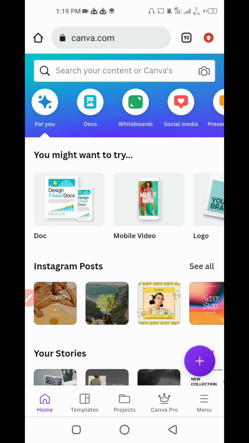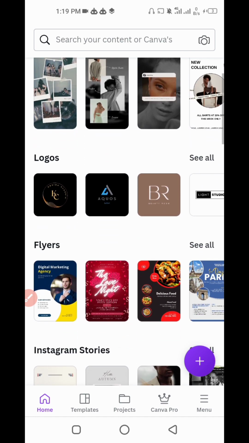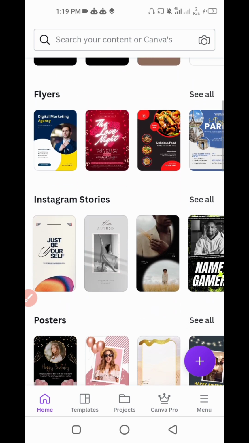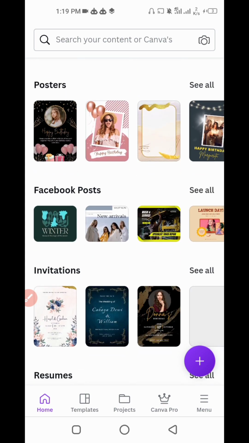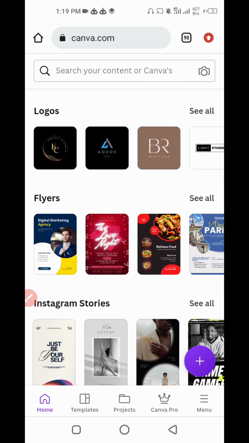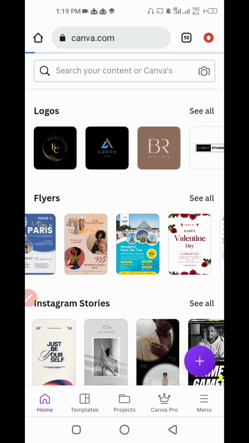So today we'll be looking at your interface, where you actually modify your templates and make them into anything you want them to be. Now, there are certain templates here, so we'll be selecting one, and I'll use it to show you what the interface in editing for Canva looks like. Okay, let's use this.